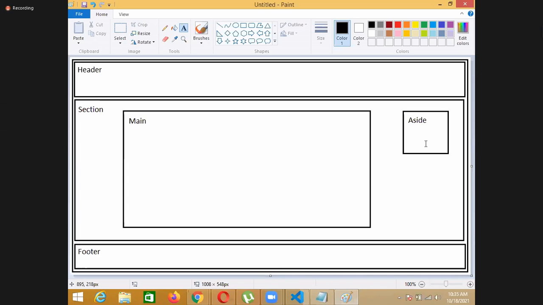What will it be? Ads, advertisements. Advertisements are not related to our website, but we keep them in our website. The content which is not related to our website, we call it aside. Aside is an area where we keep the content that is not related to our website. We will design all of them. First we need to understand the purpose.